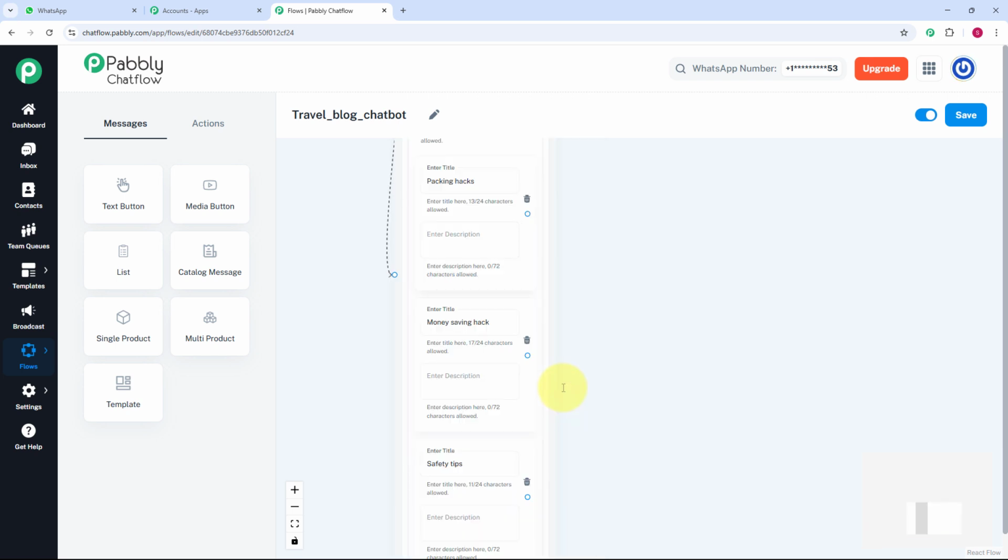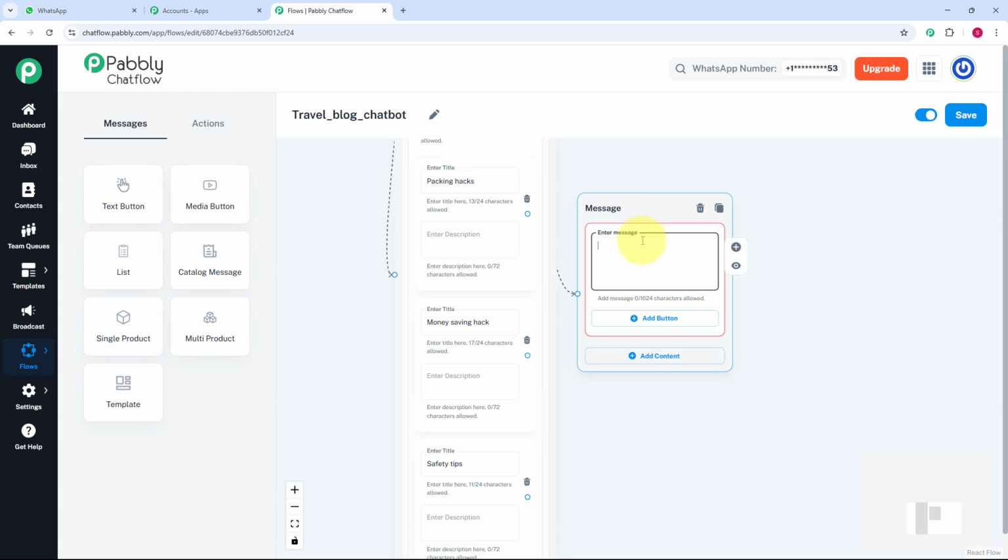Now if a user selects packing hacks, I want to provide them some packing hacks. For that I will just drag and drop. Now I am going to enter a message for my user. For that I will just select the text plus button. Here you can see a message node has appeared in front of us. Now I am going to enter the packing hacks which I want to provide to my user. Here I have provided some packing hacks for my user.